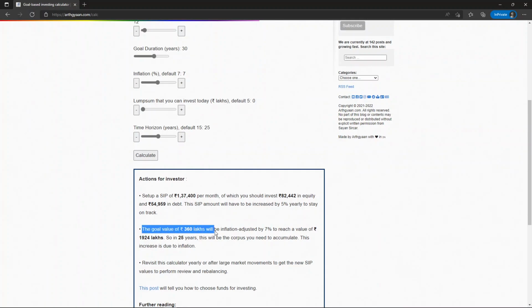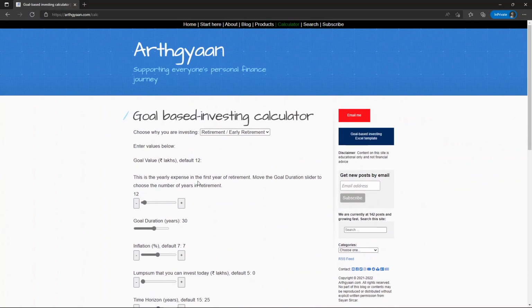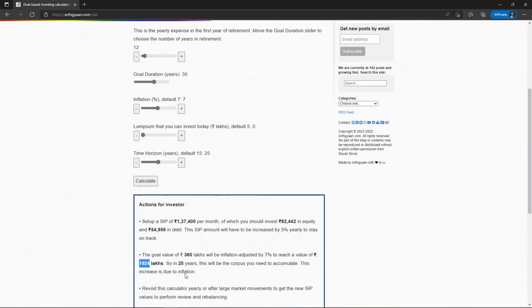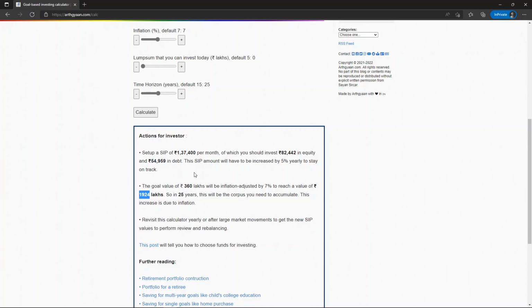The goal value of 3.6 crores will be inflation adjusted by 7% to reach a value of 19 crores. What this essentially means is 30 years in retirement at the rate of 12 lakhs per year is 3.6 crores. That's straightforward. That's why it says 360 lakhs. But inflation is there, and due to the inflation, this value grows at 7% over 25 years and becomes 19.24 crores, which is a large number, yes. But if you start following a plan like this and get started, then you should be able to reach it.